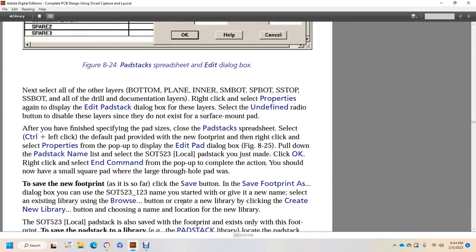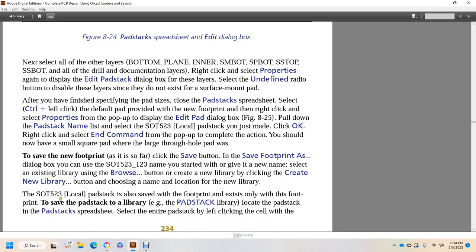Save the new footprint as far as it is so far. Click the Save button, save footprint, add the dialog box, save the small outline transistor 523 name. Give it a name and select the existing library with the Browse button, or create a new library with the create new library button, choosing the location of the new library. Select small outline transistor 523. The local pad stack is also saved with the footprint.